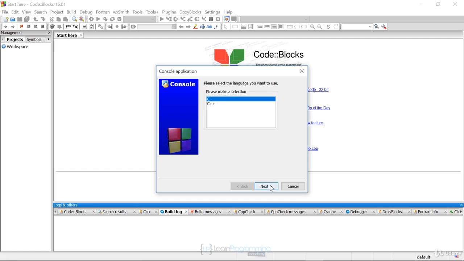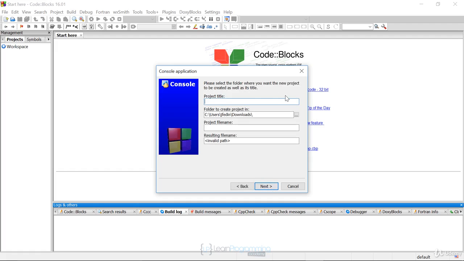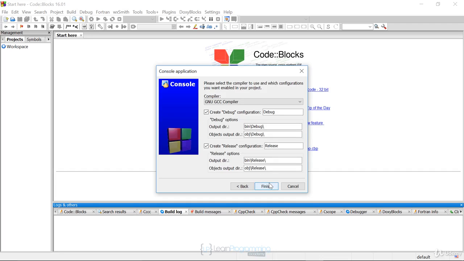I'm going to select C, standard stuff. I'm going to name this project Rectangle. It's going to create a project file for me. It's going to put it in my usual download area. I'm going to hit next, and I'm going to create debug and release configurations. And I'm going to say finish.